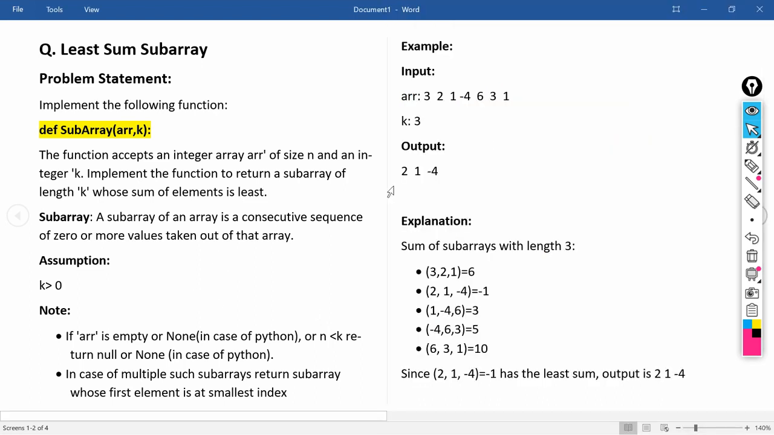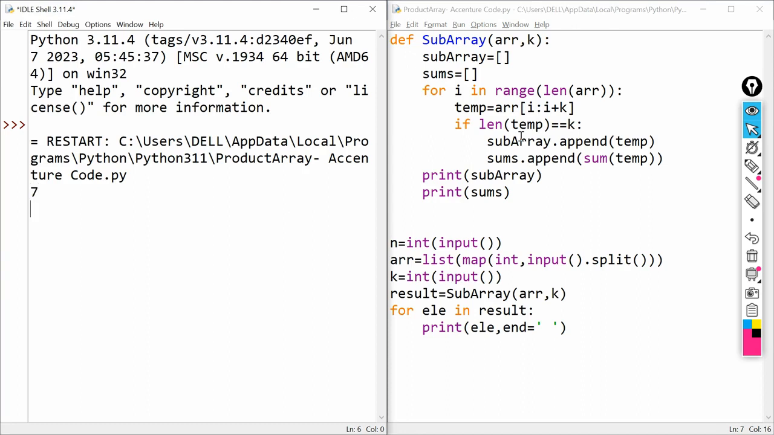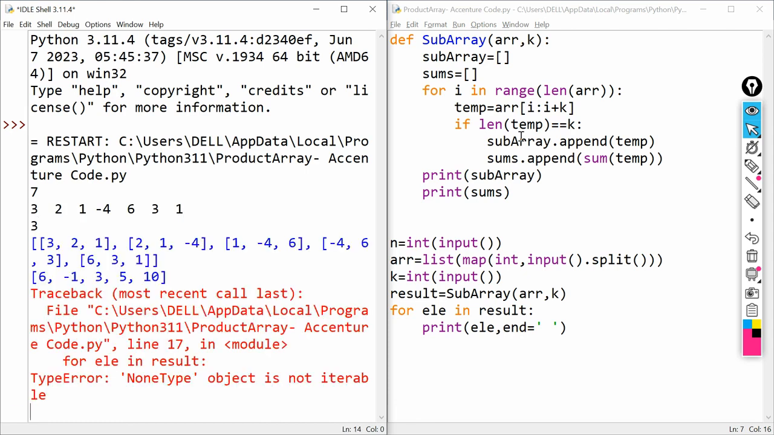So let us check with the inputs. These are the inputs. Let me copy them. So the length is 7. All right, let us run the file. Here the length is 7, these are the array elements, and the value of k is 3. So you can see how the sub arrays and sums are formed.